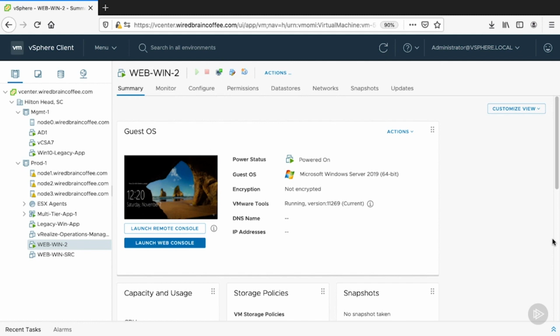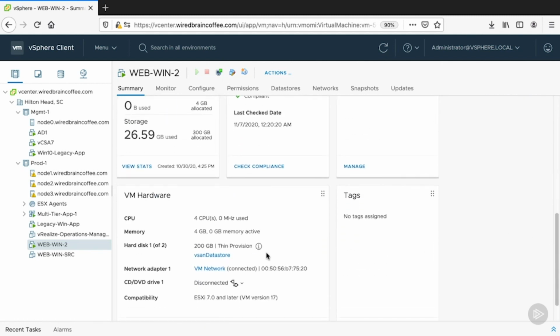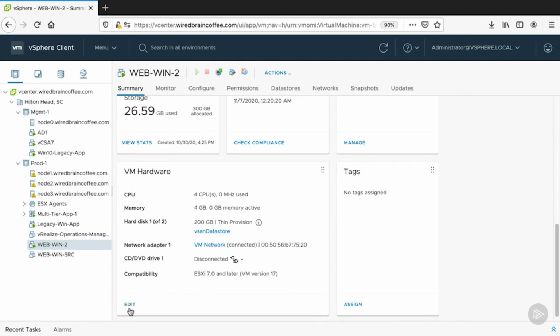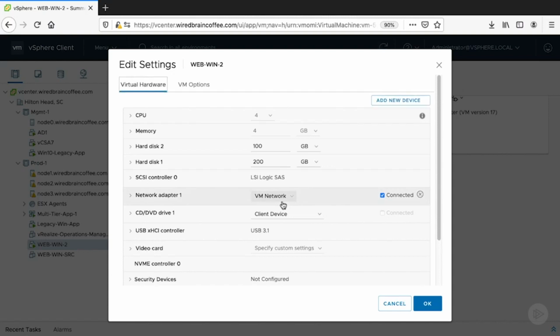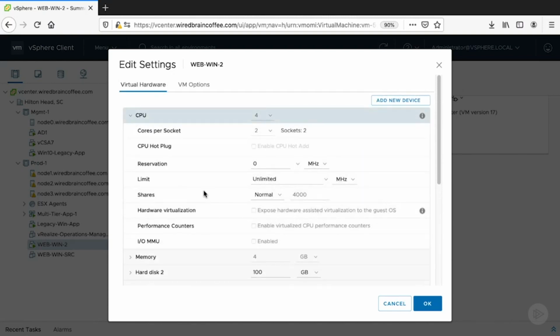Here in the vSphere client, if we look at this virtual machine, you can see the virtual machine hardware says it has 4 CPUs. If we go in and edit the virtual machine settings and expand out the number of CPUs, notice here that it has 2 cores per socket and 2 sockets for a total of 4 CPUs.